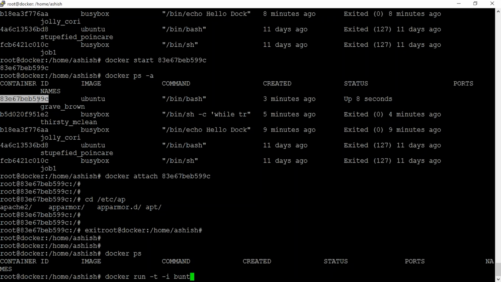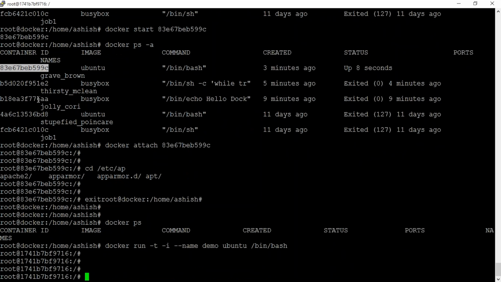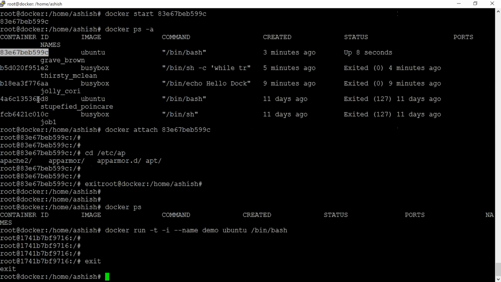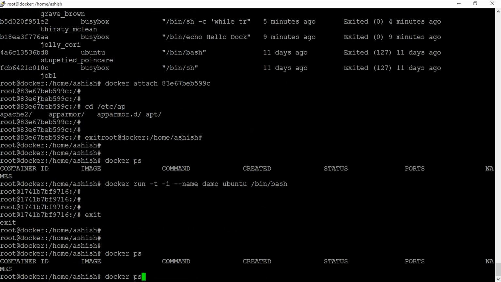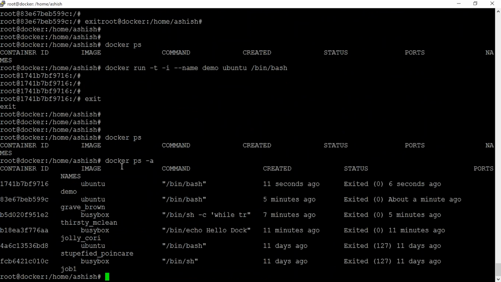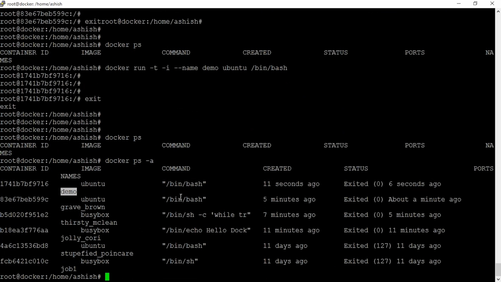Another one using the image called Ubuntu, but this time I want it to be given a name. I would say that the name should be demo. Okay, and the command I want to execute, /bin/bash. So currently I'm in the interactive shell. I'm getting out of it. It terminated. You check docker ps. It isn't there. Docker ps -a. If you look closely, the name part here says demo.